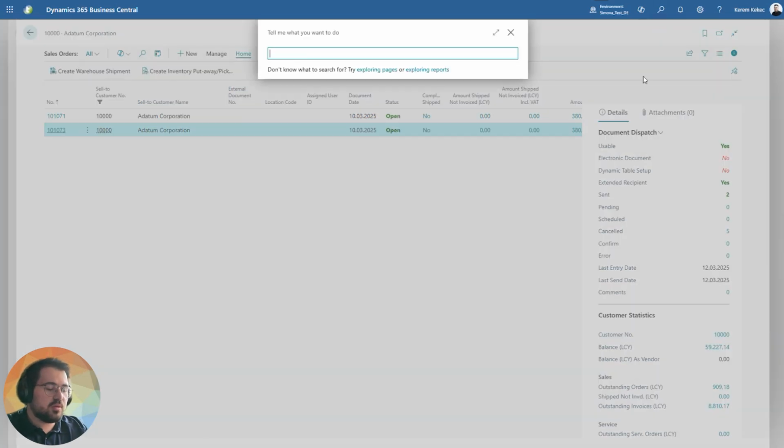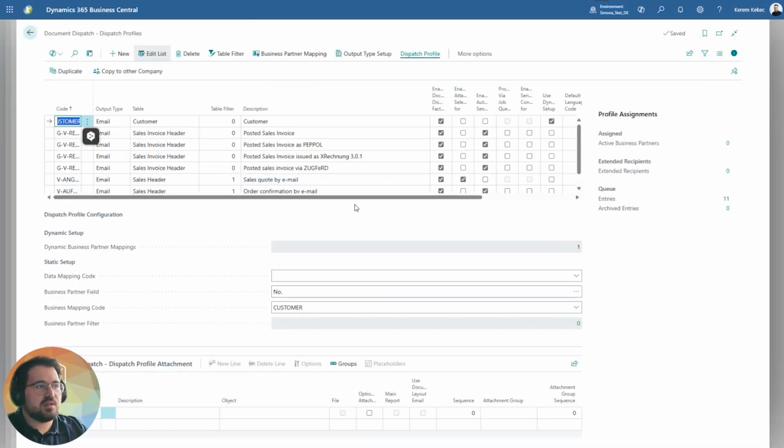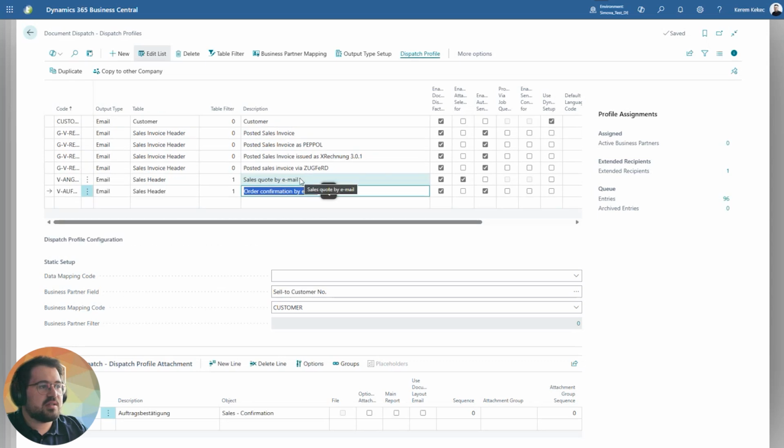I will just go to the general one. It's in the dispatch profiles. This is for the people that are configuring our extension. In this case, you will see here the dispatch profiles that I've talked about before. So here are the sending scenarios, the dispatch scenarios that you can really define by yourself. And for an example, we have the order confirmation right here.